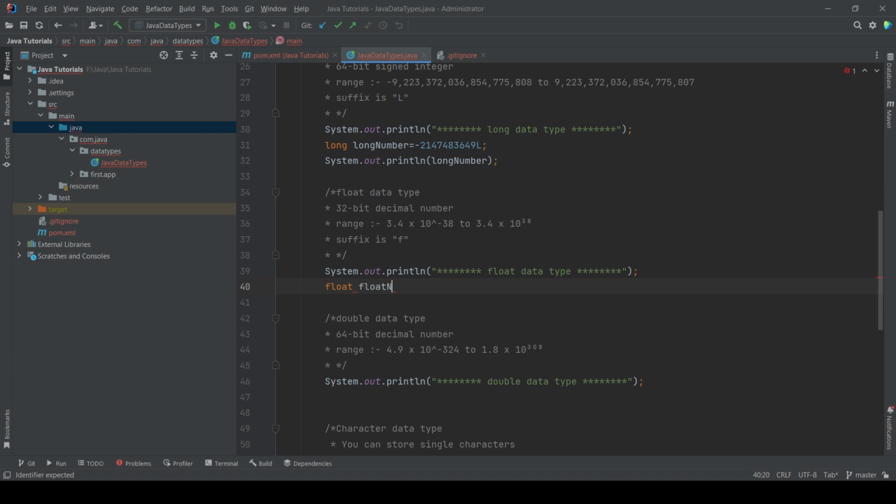Float number equal to 25.6345. Now see, we got an error here. It says that required type is float and you are providing double. So if you are assigning a decimal number to a float data type and not writing the suffix f, then it will be considered as double and we will get this error. So if you write f after this decimal number, you can see the error is gone.